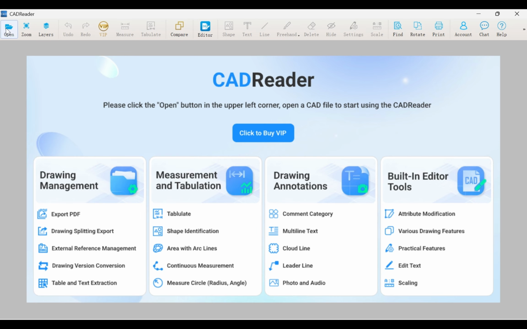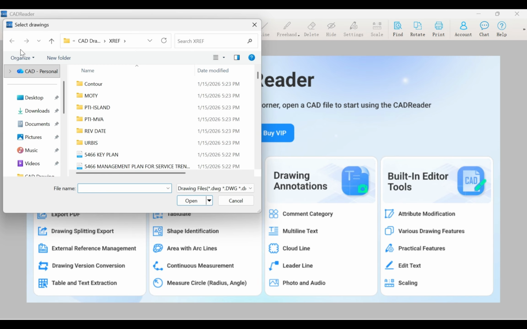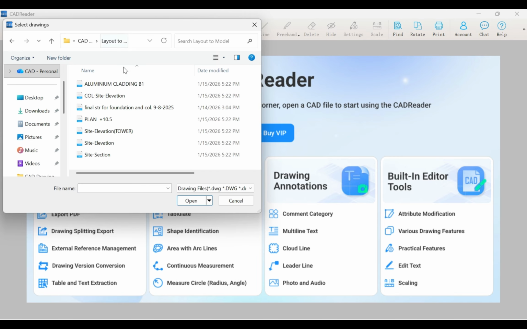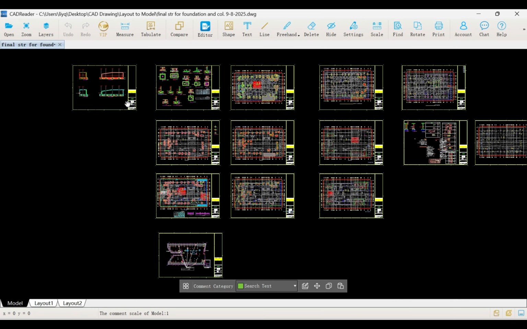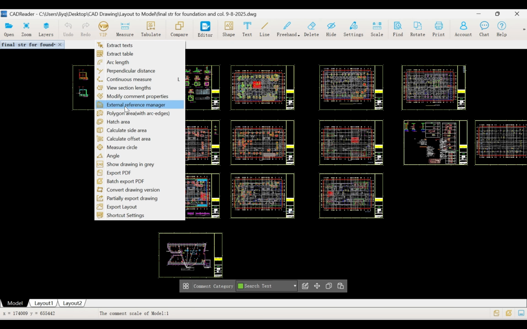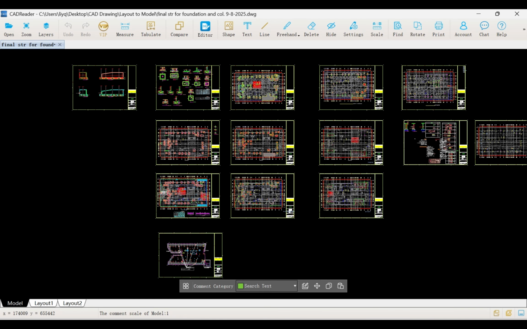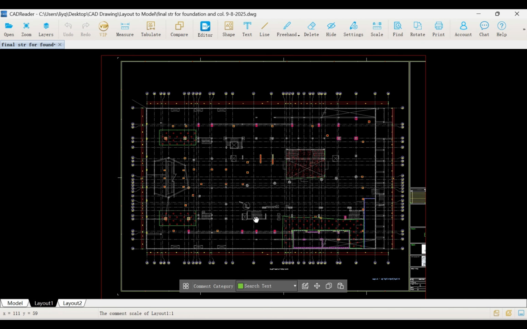Let's jump into how to convert a layout to model in CADReader. There are two scenarios. Scenario 1. Drawing without external references. Open your drawing in CADReader, click VIP, and select External Reference Manager. Here, we can see this drawing doesn't have any external references, so we can continue.